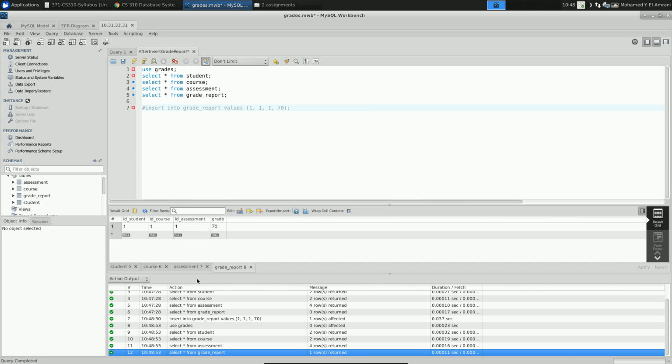So now we can see this grade report has something, but let's look at the student because this is where it's getting interesting. Well, the average was updated to 70. Fine. Up to now, nothing really.